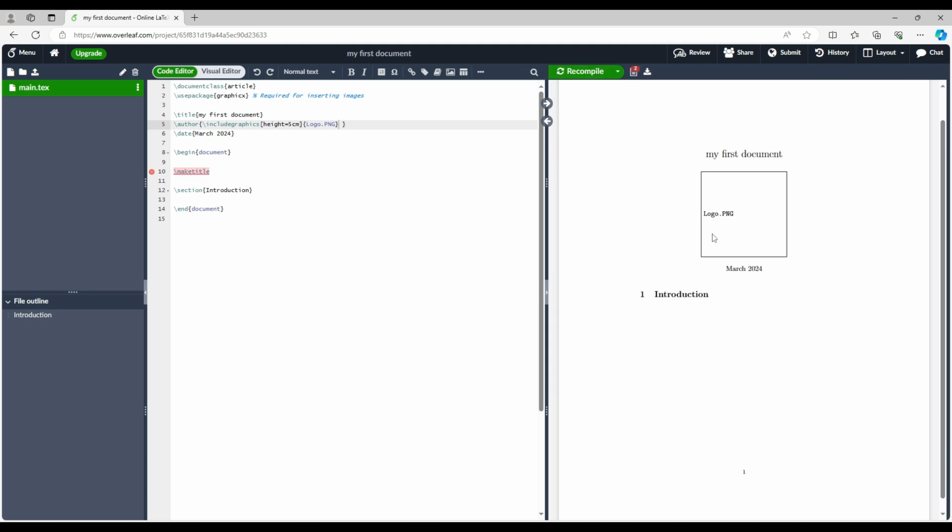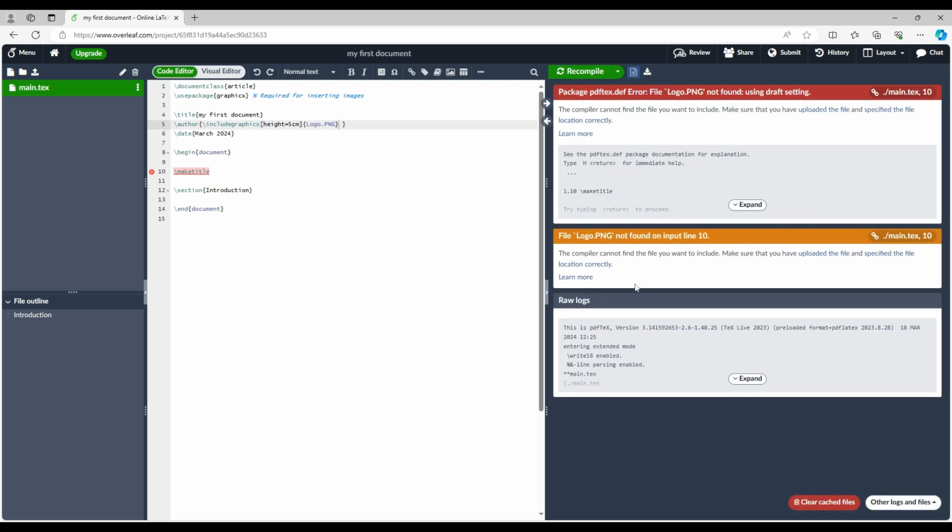So you see, it gives us an error. And the beautiful thing about LaTeX is that once you have an error, you go to the log window and you will be able to see the error. It says the compiler cannot find the file you want to include. Make sure that you have uploaded the file and specify the file location correctly.